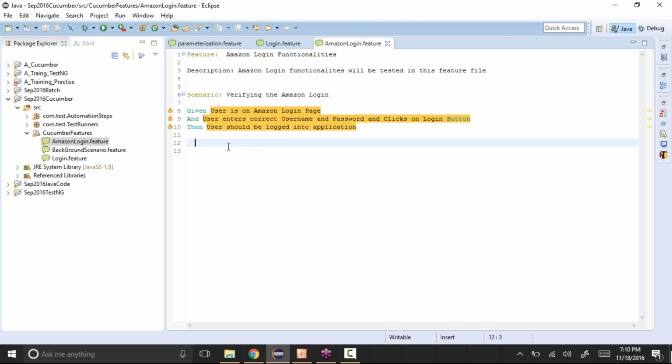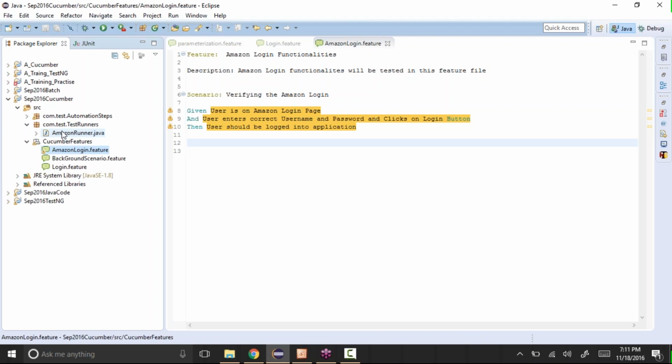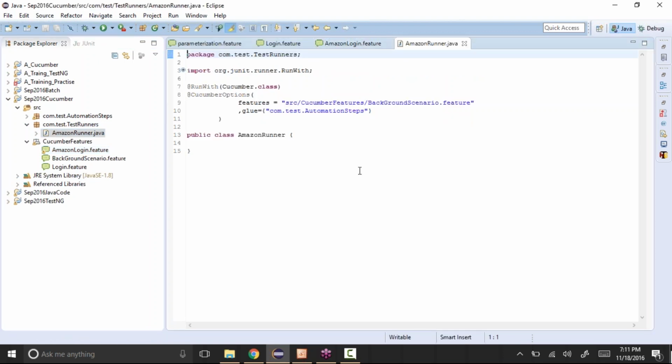Now we'll execute this scenario from the runner that we created. When you execute this scenario, it is going to create a skeleton for us. Before executing the scenario, let me open our runner. Here all we need to do is give the name of the feature file. I'll say Amazonlogin.feature, so it will execute the Amazon login.